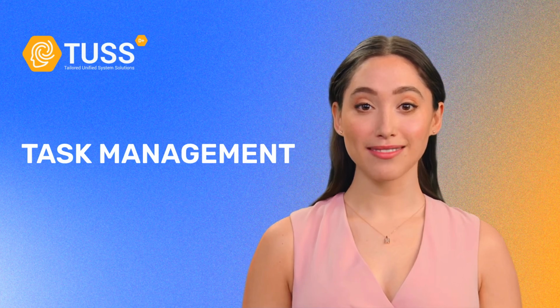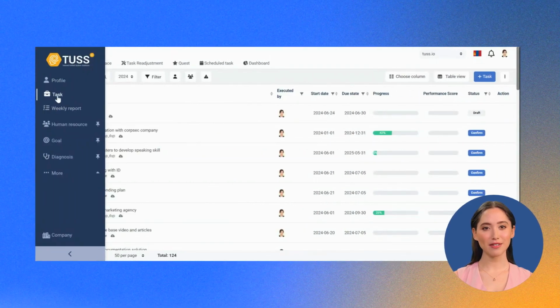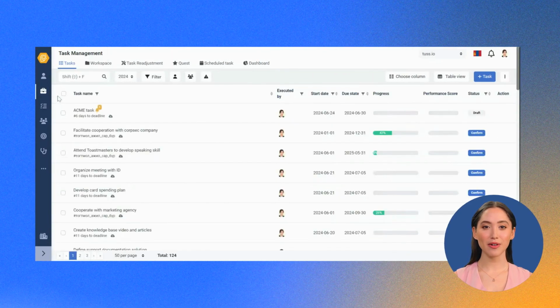Hello and welcome. I'm going to describe our task management menu. On this screen, you can see all the tasks related to your organization.